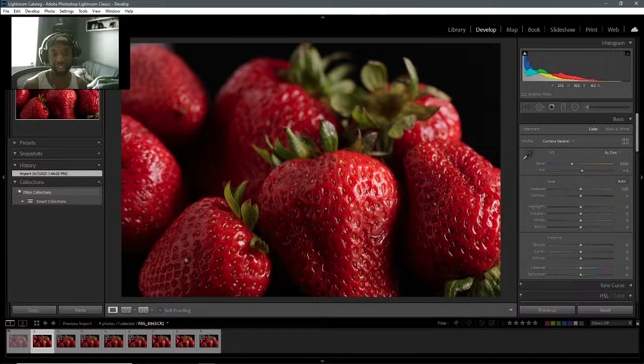So for here, I don't really touch too much. I used to do spot removal on here, but then I learned how to do it on Photoshop, and then I stopped. It's a lot better on Photoshop anyway.